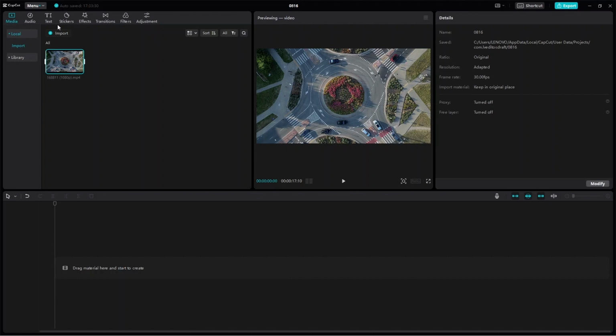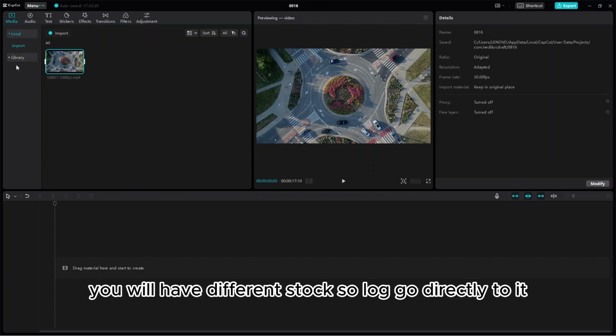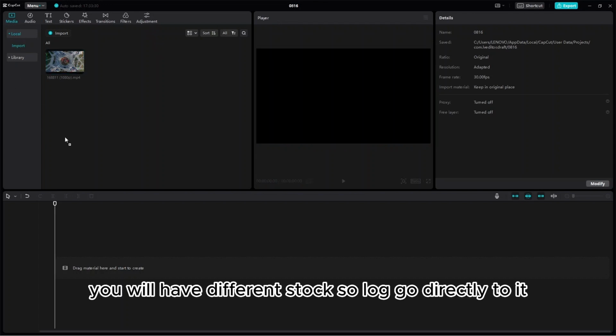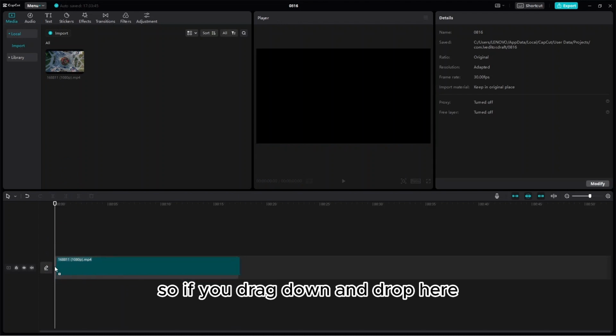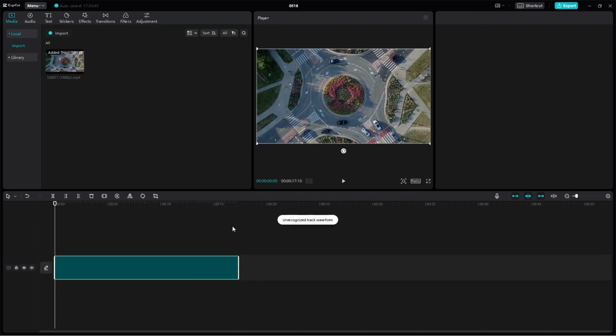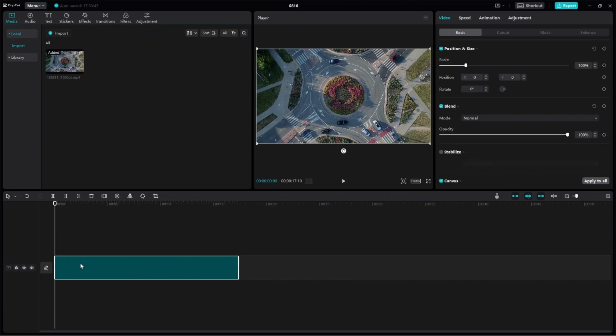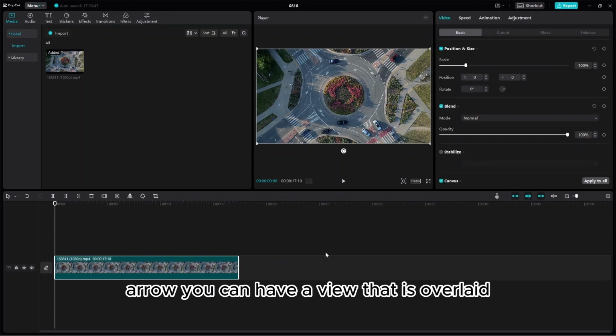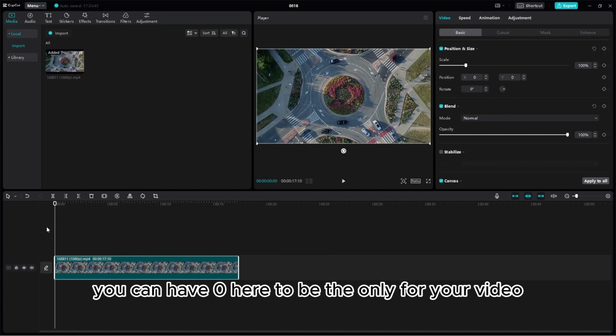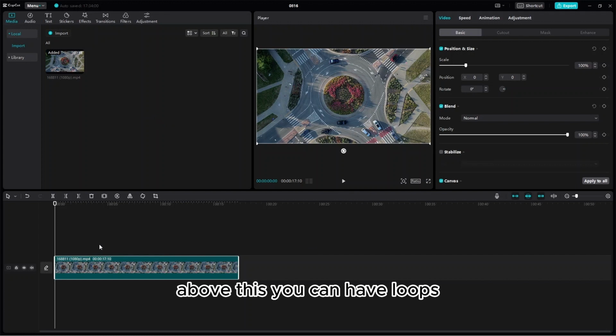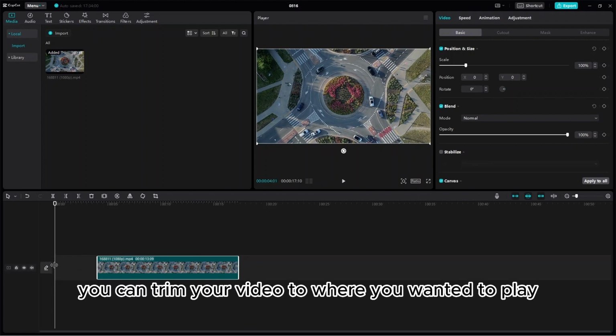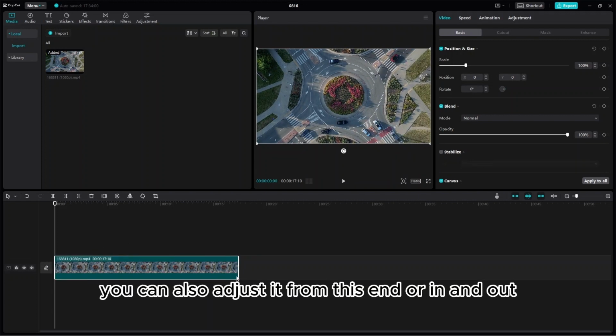And you will have different stock. So if you drag it down and drop it here, this is the first A row. You can have a B row that is overlaid. You can have the B row here to be the overlay for your video. You can add images above this. You can have loops. So you can trim here, left and right. You can trim your video to where you want it to play. You can also adjust it from this end, going in and out.